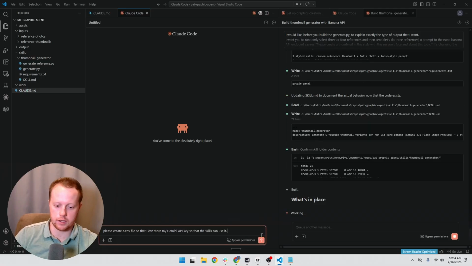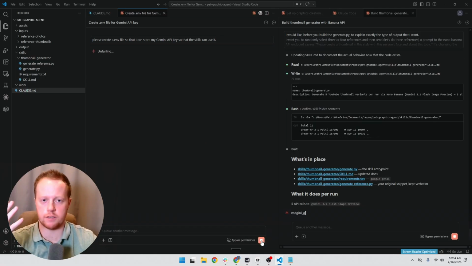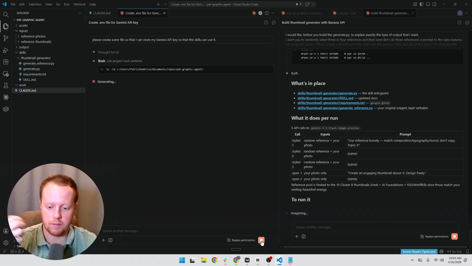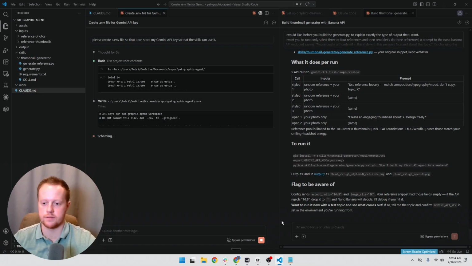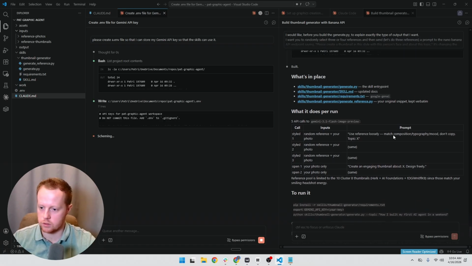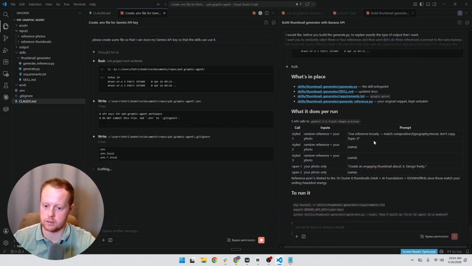All right, it's going to go ahead and create that environment. So this is basically just a file that holds all of my passwords or API keys to request different services. So use this reference loosely. Match composition. Okay.